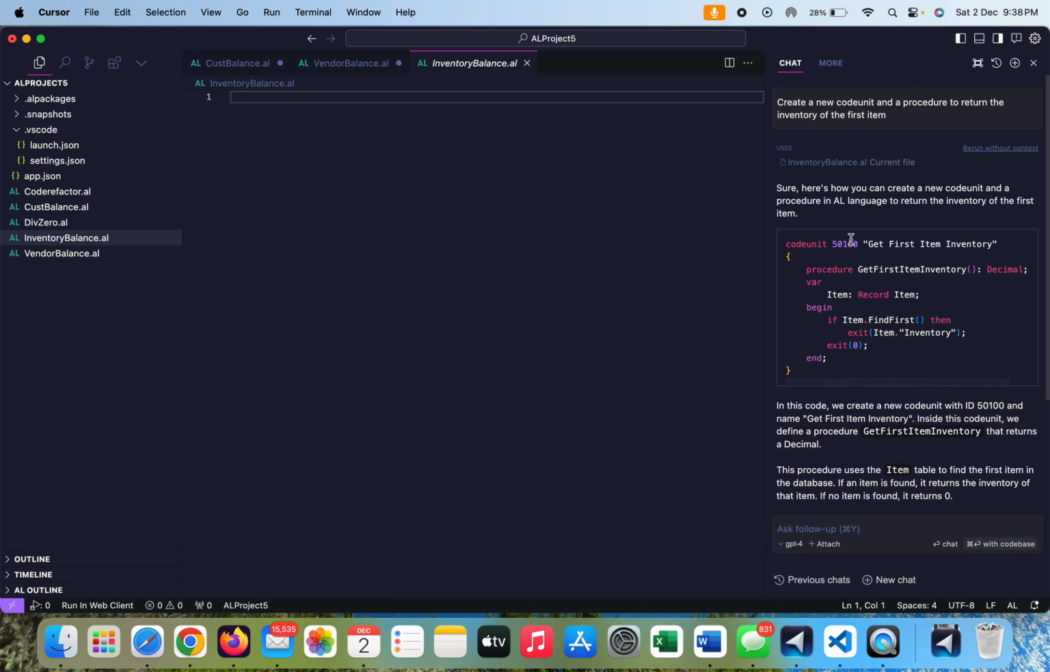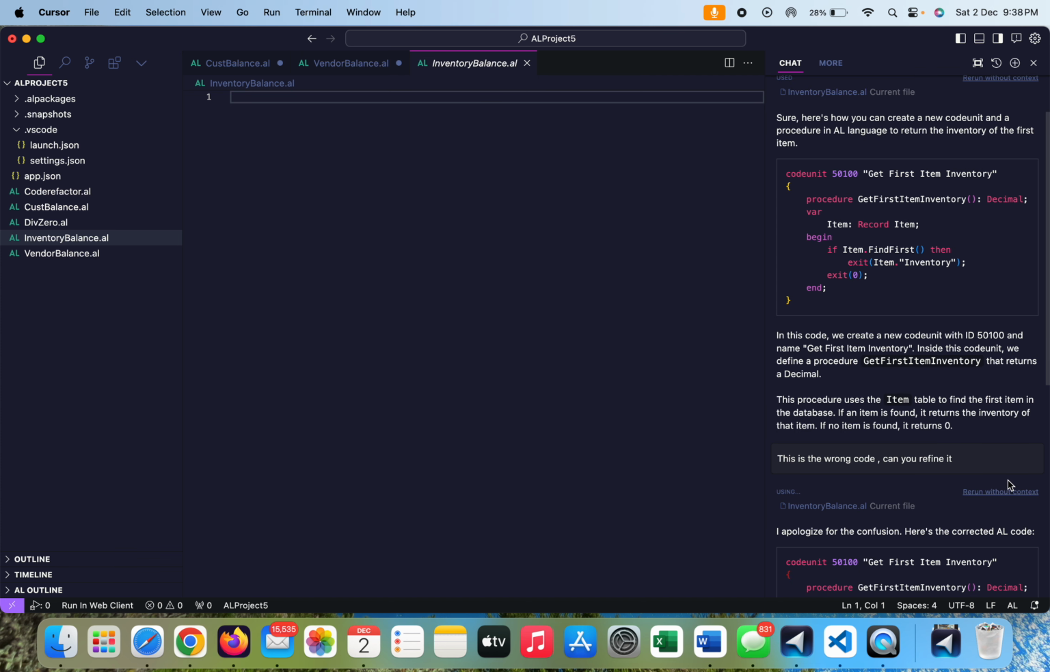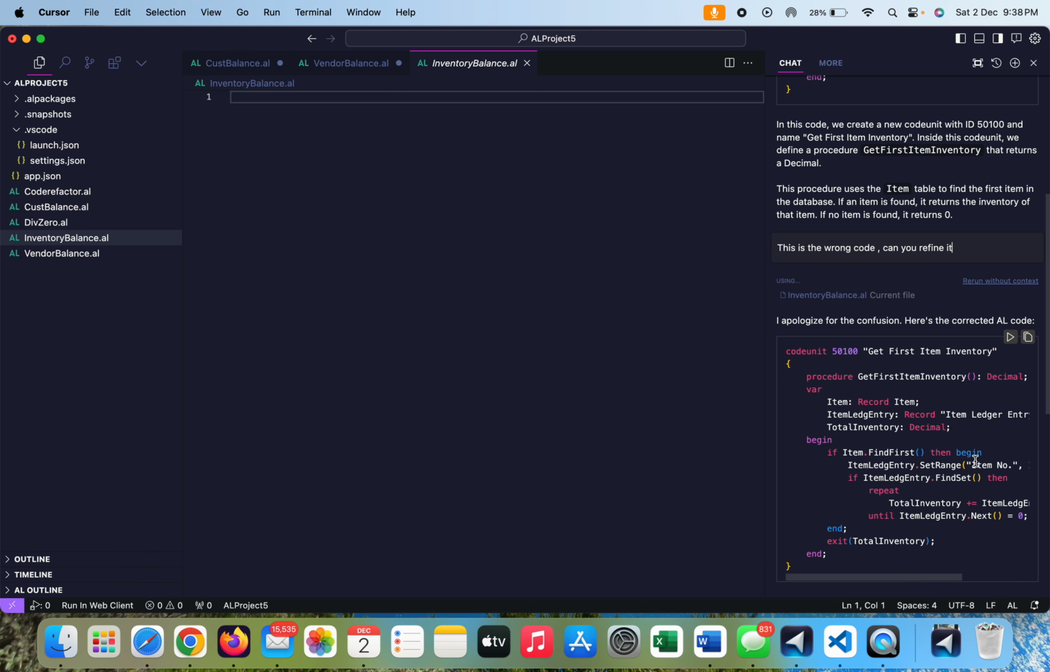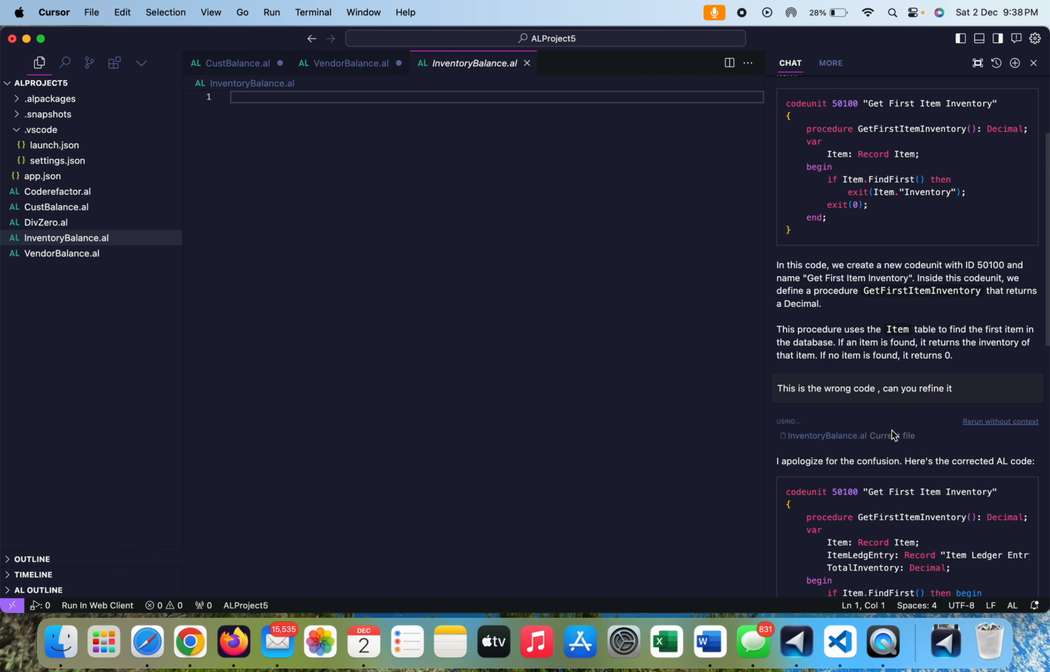So this time let's tell it that this is the wrong code. Okay, this is the wrong code. Can you refine it? Let's see what results it will give us. Again, I apologize for the confusion. Here is the corrected AL code. Okay, so now you can see the difference.